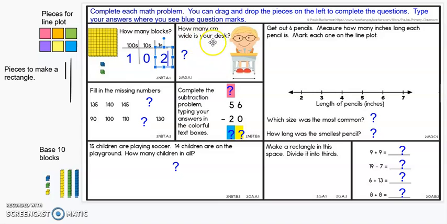How many centimeters wide is your desk? Okay, this is time to get out a ruler and to measure your desk in centimeters. Whatever your answer is, you're going to type that in this space right here. And remember, you want to have your units in there, centimeters. Let's come down to the next one.